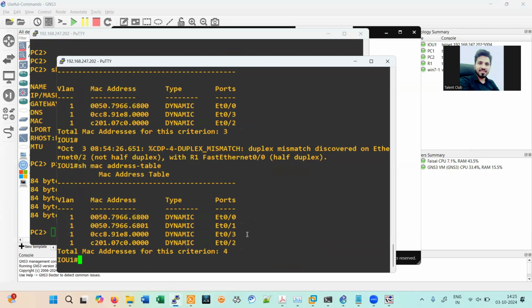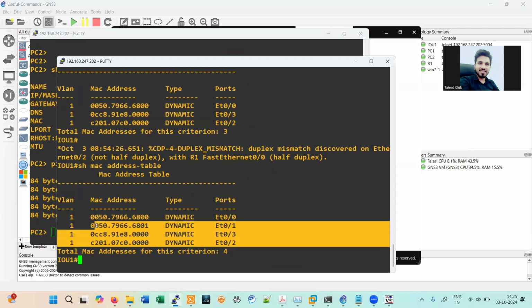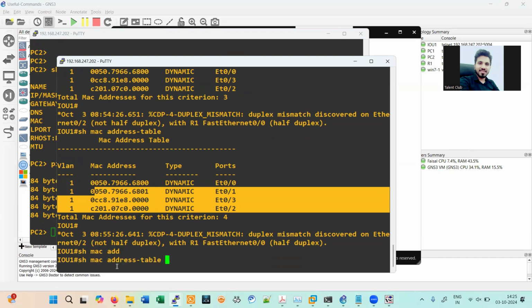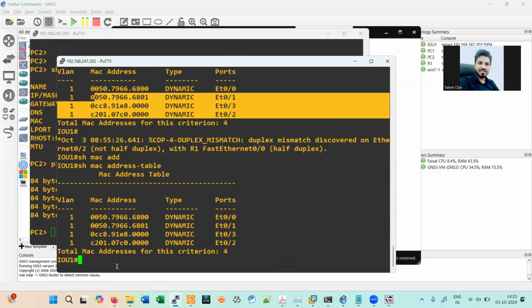See, four devices are connected, right? So all the devices which have connected to this particular switch are showing here. If we use the command show MAC address table, this is one of the useful commands to check what and all devices are connected to this particular switch.